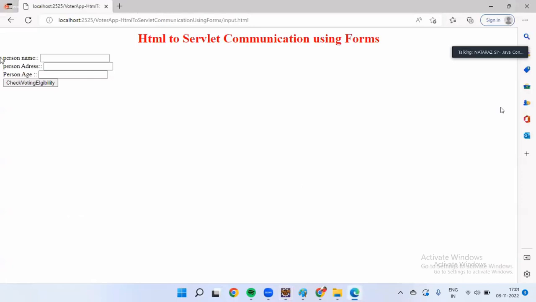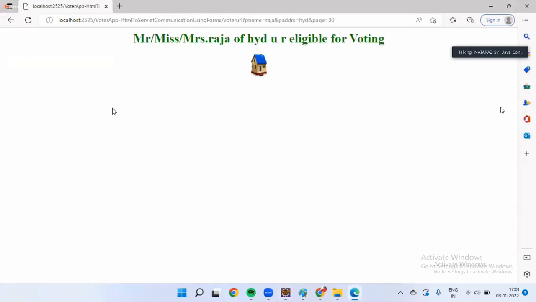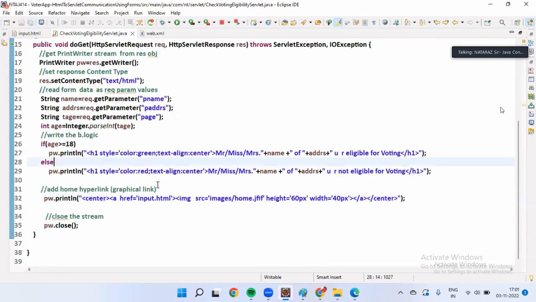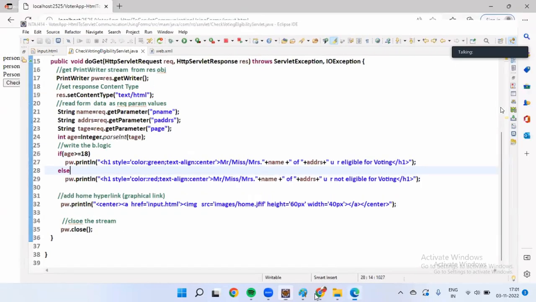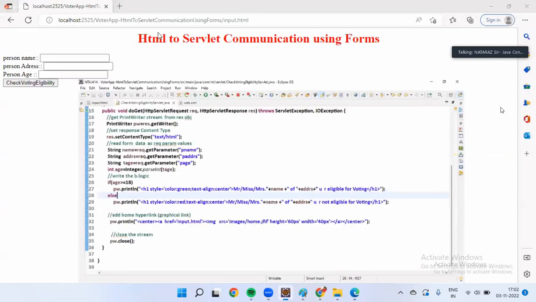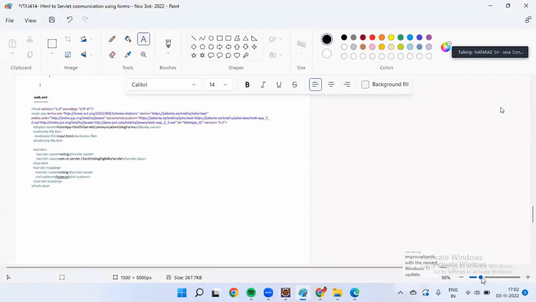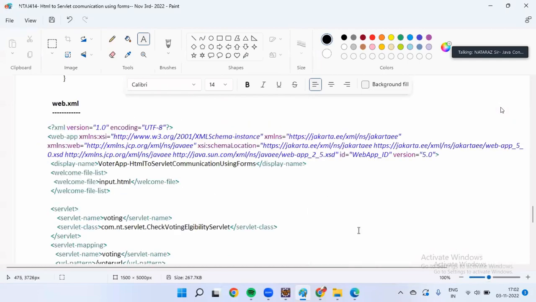Give time, boss. Raja, Hyderabad, 30. Is it coming in the center or not, boss? So now we are ready with this also. Alignment is done nicely, boss. Here is my web.xml stuff, right? Even web.xml is also given.